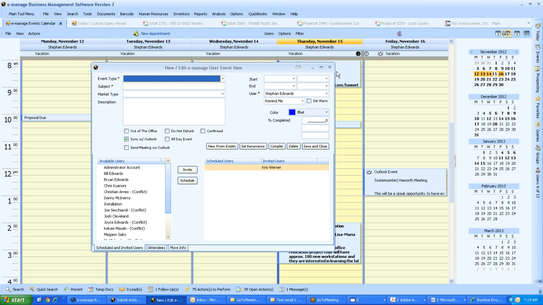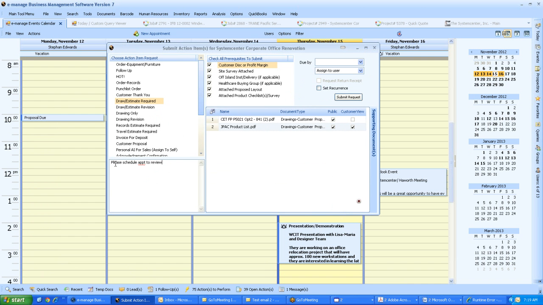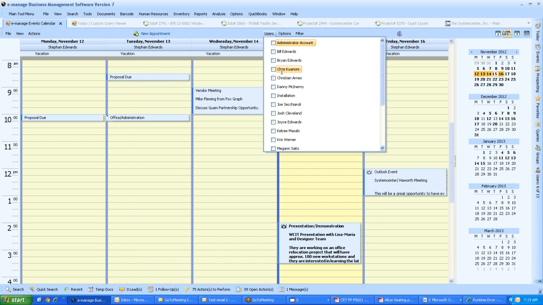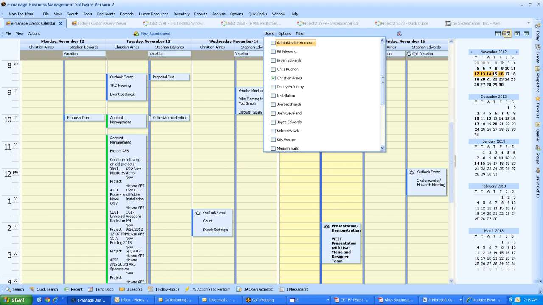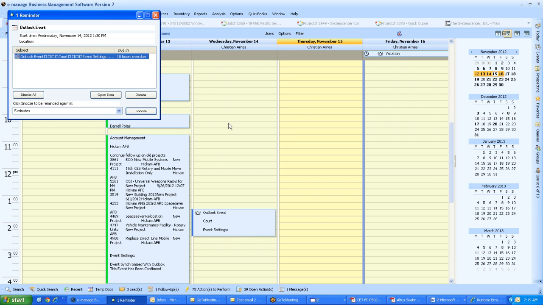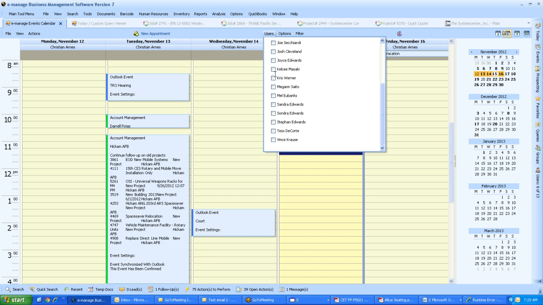Sorry, go ahead, Stephan. Yeah. So that's kind of how we'll handle it, with the action item. They have to send in an action item. They can type a note here to schedule an appointment to review. Then the designer can go in here and look at the salesperson's calendar, and I'll uncheck mine, and they can say, oh, it looks like they're free here, so I'll just schedule an appointment with them to review it. And then it sends them an invitation, and they can accept it or decline it.